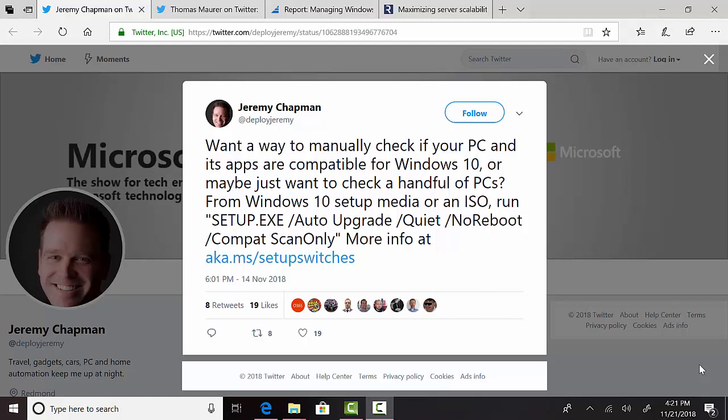I feel like I tweeted about this 2 or 3 years ago. I remember being on a webinar with Michael Niehaus, and he said that that information was publicly available. So at the time I went ahead and tweeted it. But it was shared by Deploy Jeremy this week on Twitter, which reminded me about it, so I figured it might come in useful to somebody doing a Windows 10 migration today.